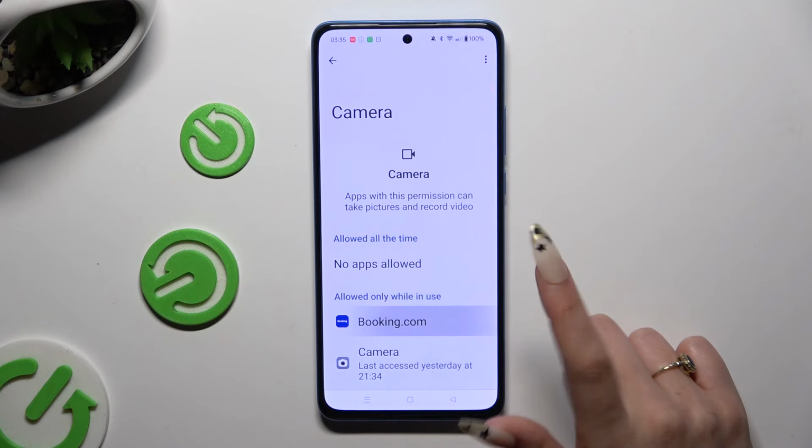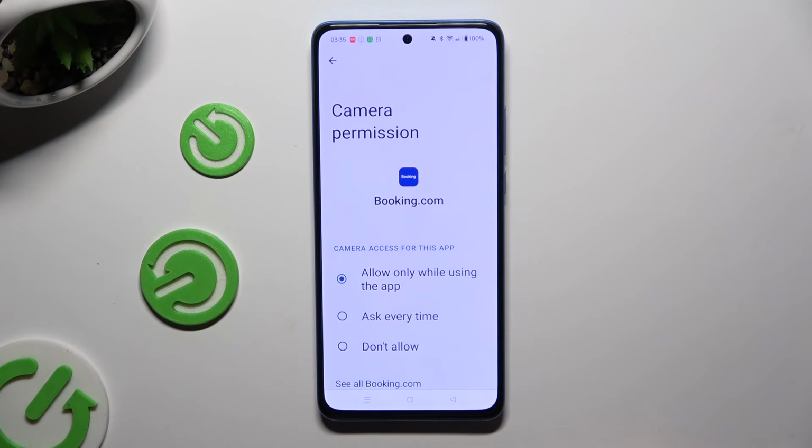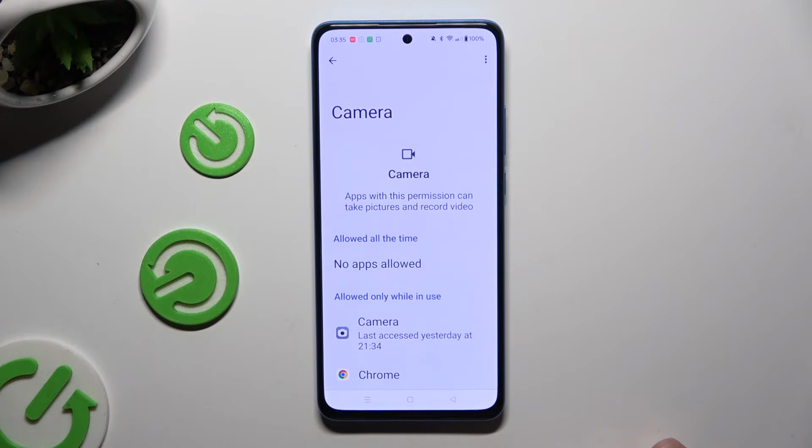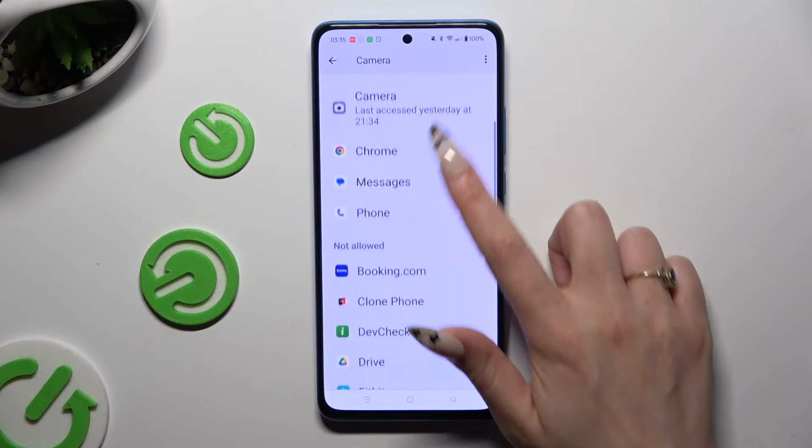Then tap on one of your apps and apply one of those options. In my case, Don't Allow. So when I go back, as you can see, Booking no longer has access to my device's camera.